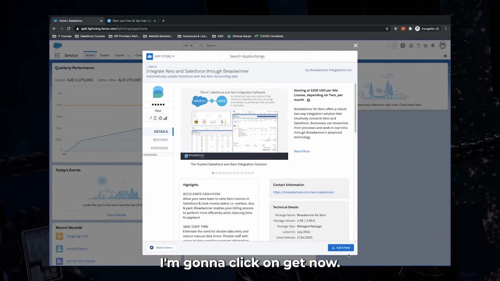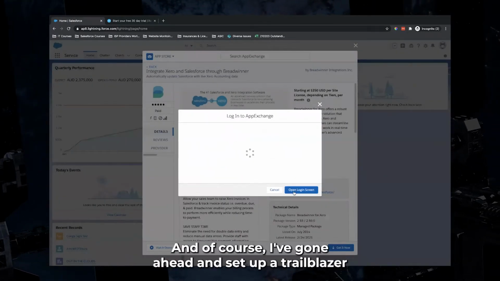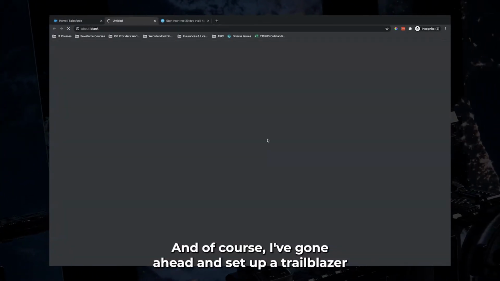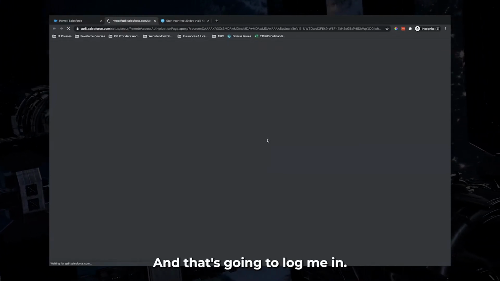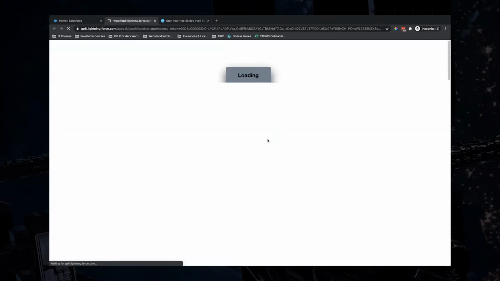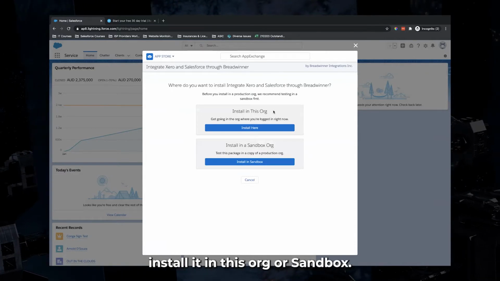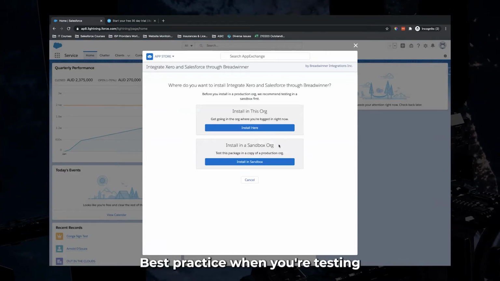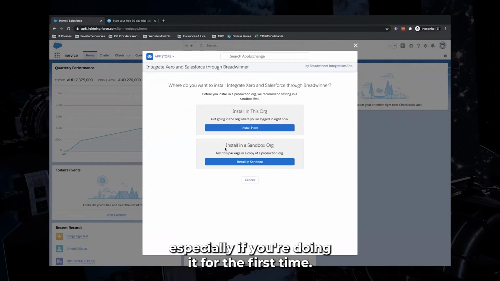So I'm not going to waste any time. I'm going to click on Get Now. It's then going to ask me to log in again. And of course, I've gone ahead and set up a Trailblazer and as a result, an App Exchange profile as well. And that's going to log me in. Once it has logged me in, it's going to ask me if I want to install it in this org or Sandbox. Best practice when you're testing and trialing this out is to do it in Sandbox, especially if you're doing it for the first time.